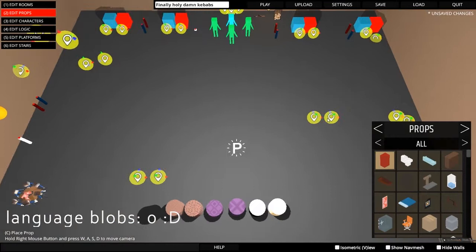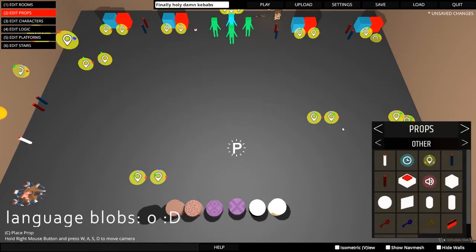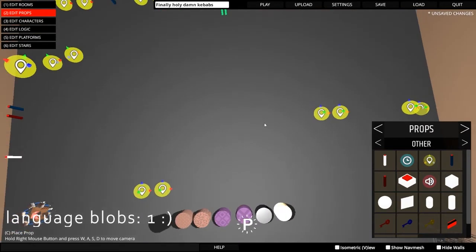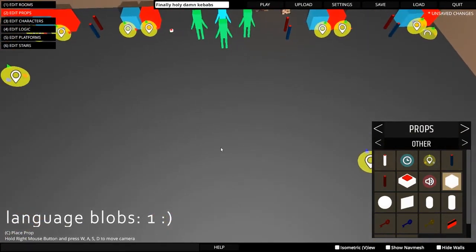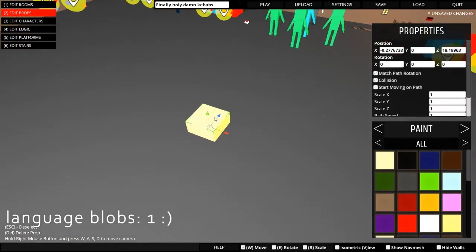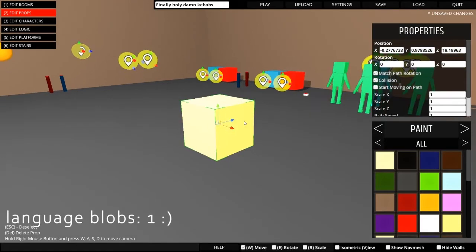First of all, primitives can be found in the Edit Props submenu. Oh, sorry, Props. Oh yeah, there they are. And let's just select this cube, because Paint the Town Red is all about the cubes, and I'll just set it here. Everybody loves cubes. And there we are, that's a primitive.